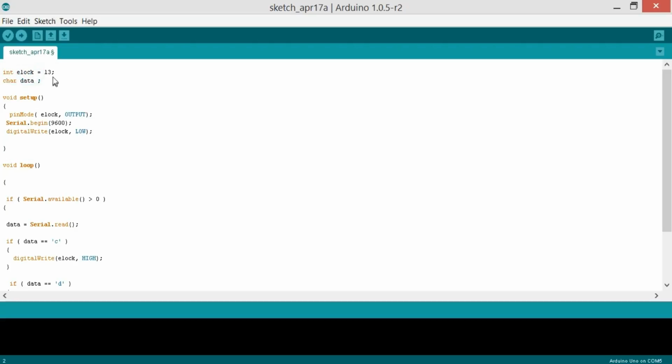So int eloc = 13, as in the circuit designing I told you that the electronic lock will be connected with pin 13 of the Arduino, and then there is a char variable. As we will be doing serial communication with the computer, for that we need a variable which can be used to store that command or that character which is coming from the computer.